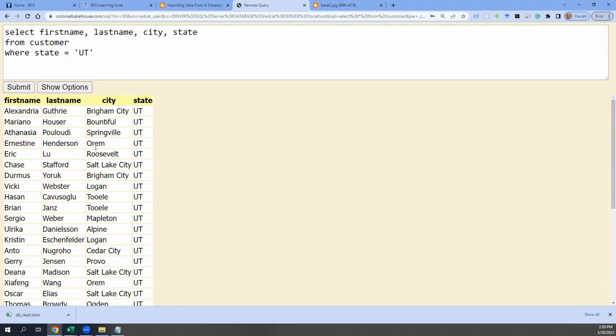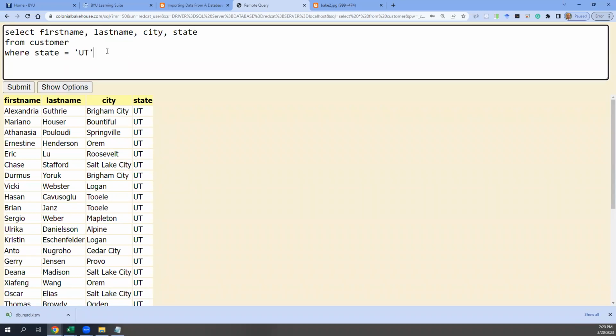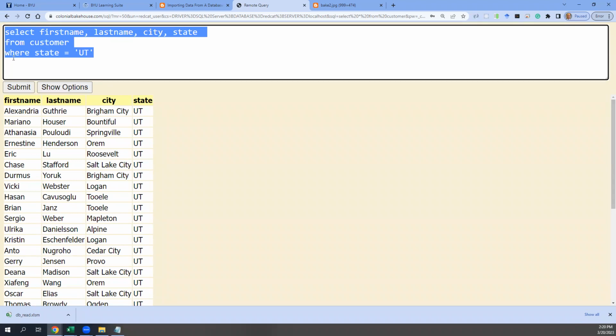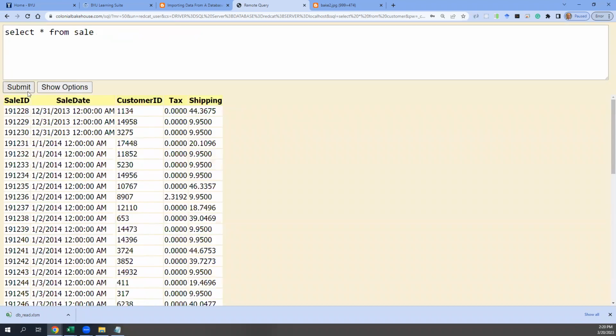It's beyond what I want to do right now. We may do an example of this even by the end of class, but I've got another table here called my sale table. It's a record of all of my sales. Select star from sale. And so I can see that on a particular date, there was a sale for a particular customer.